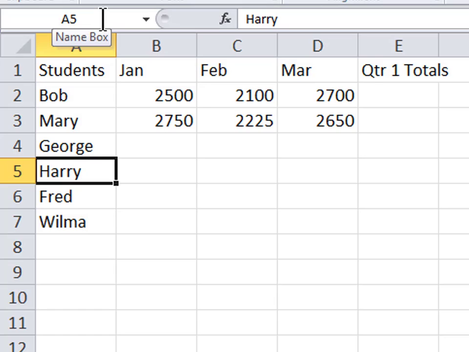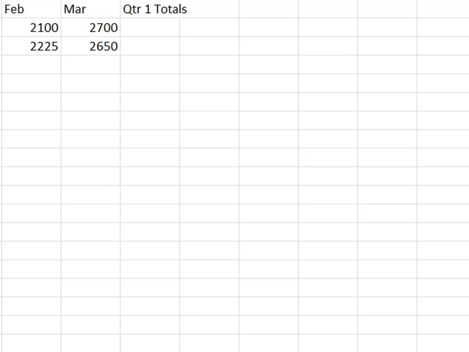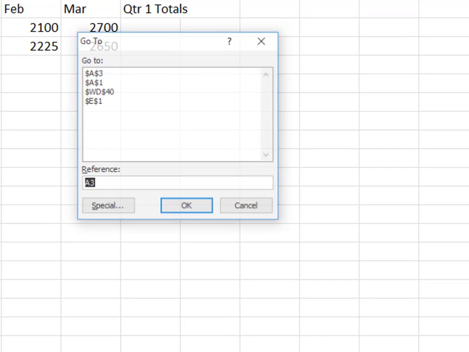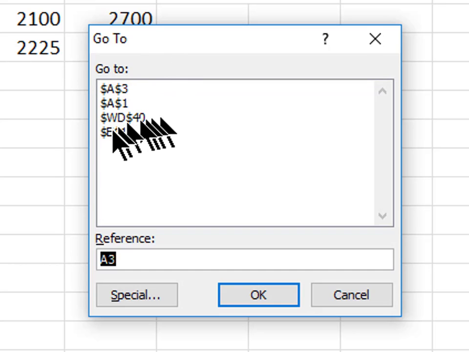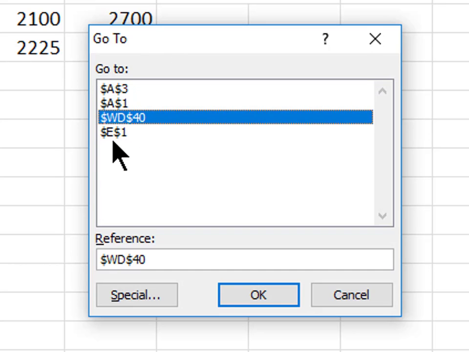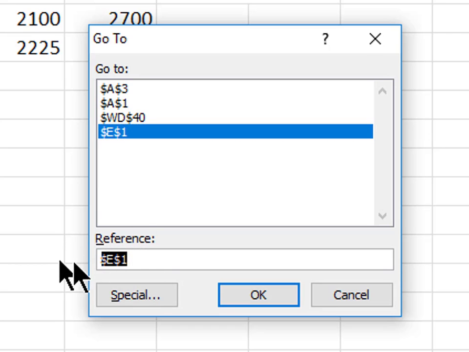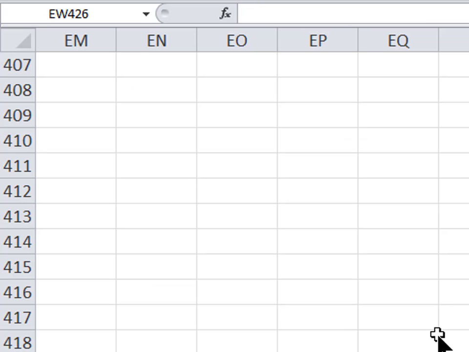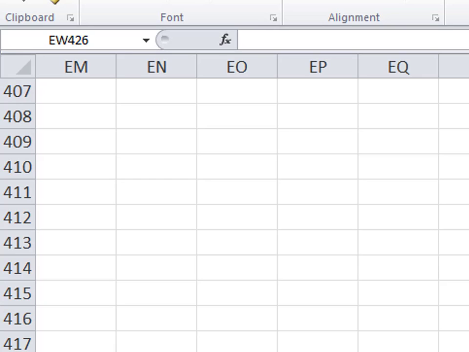One more way to navigate through your spreadsheet is using the GoTo box. Now, I bring up the GoTo box using my function keys. So above your letters, you have a row of numbers, and above the row of numbers, you have function keys. If you hit the F5 function key, it opens up this box. And you can see I've used it before because it has information in here. So I could easily just come down here to the reference, type a new reference, like maybe I want to go to EW426. I type that in the reference, hit OK, and I am now on column EW, row 426.